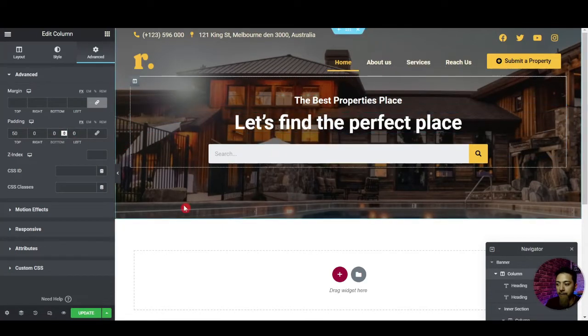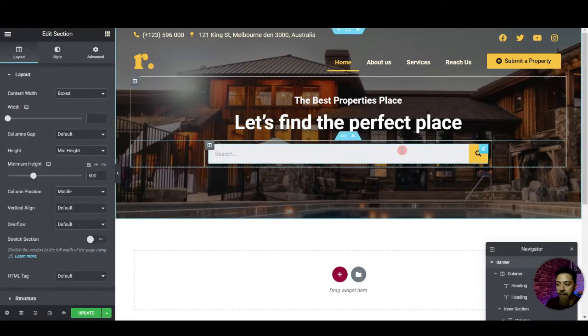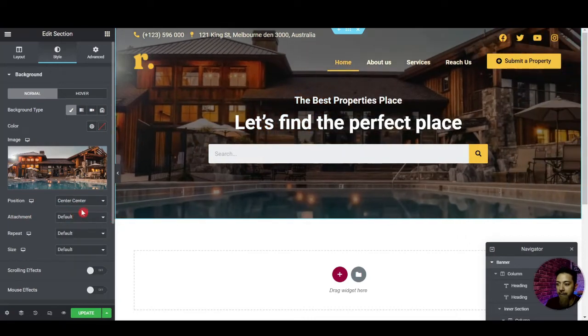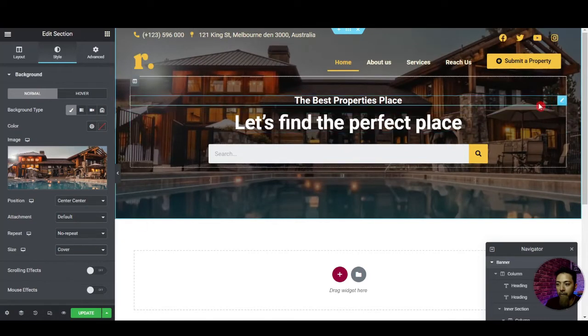And after this we will come back in our banner section. Here we go to style, and we forgot to change the settings for the background image. So the position will be center. Attachment we will leave it default. Repeat, no repeat. Size will be cover. So now this one looks perfect.